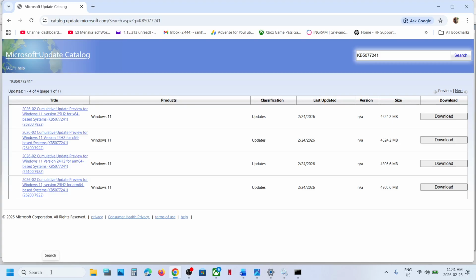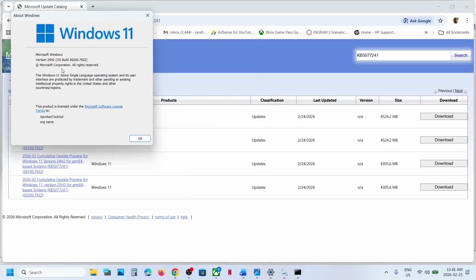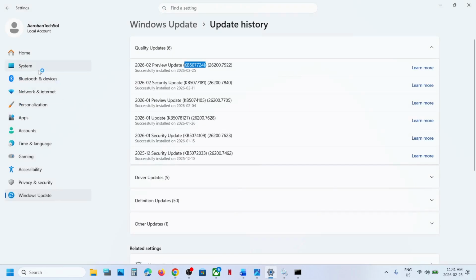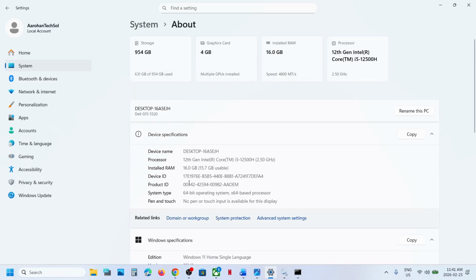Now check your Windows version. So type in WINVER in the Windows search box, click on the winver run command. Check your Windows version. In my case, it's version 25H2. Now check your system type, go to Windows settings, go to system, scroll down, go to the about option over here. Check your system type. For me, it's a 64-bit operating system.